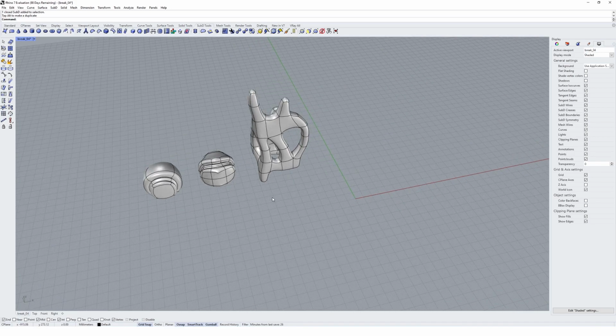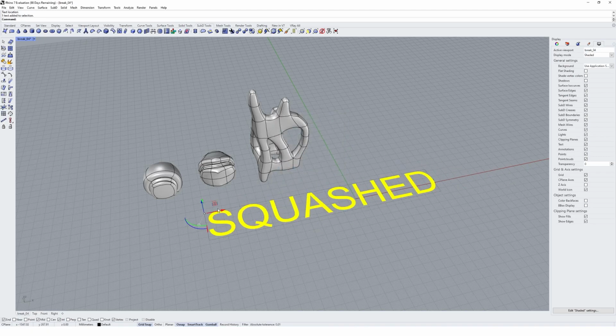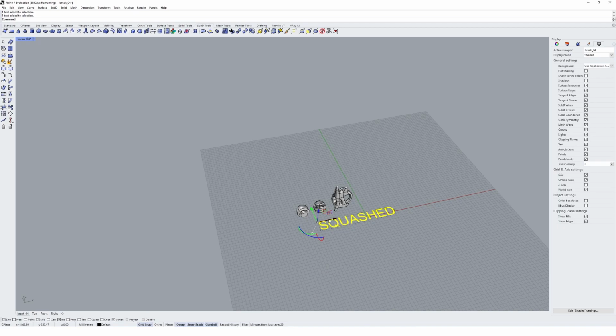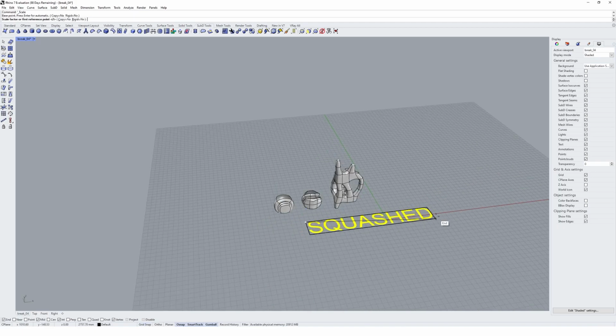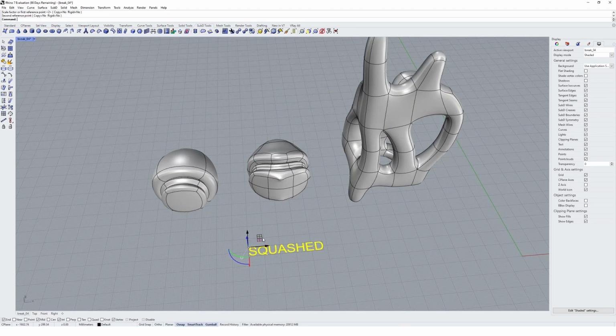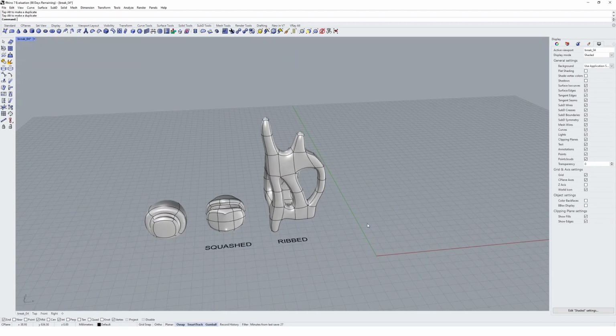And I might just label these. Squashed. Not gonna let me scale, that's annoying. Ribbed. Cool. And the next geometry we're going to create is splayed.